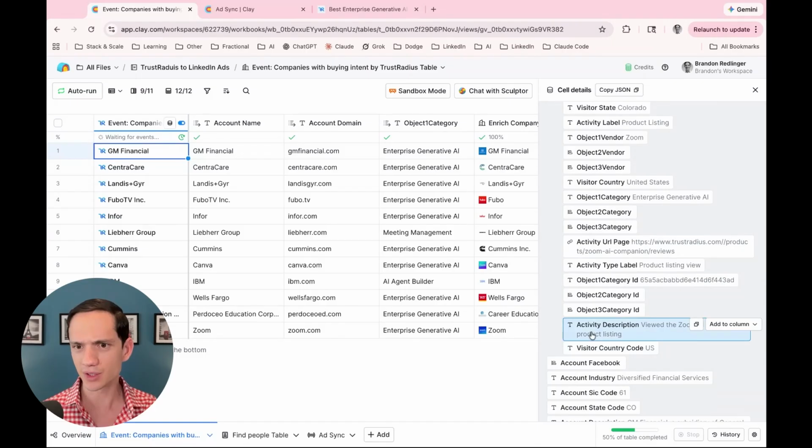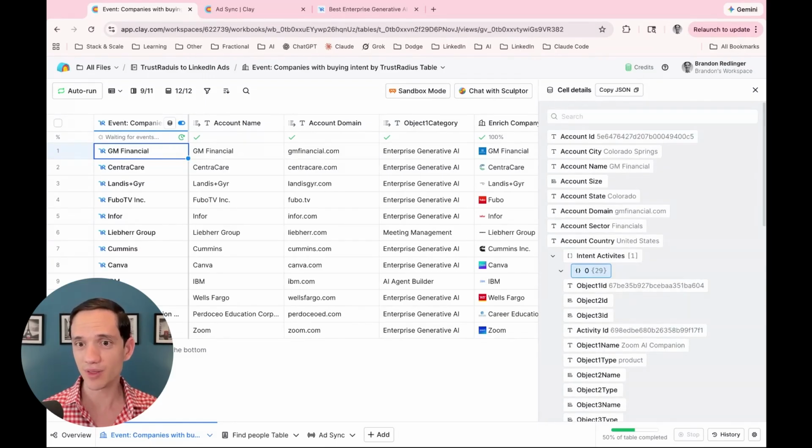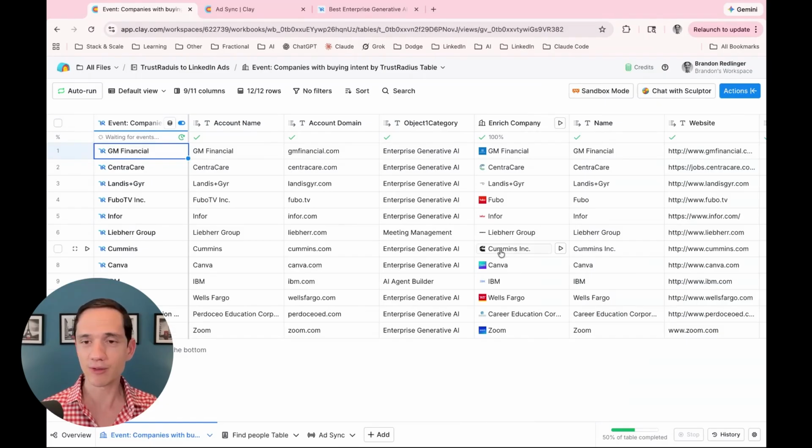This one might be interesting. Also the URL of the page, but the activity description. So this is the full description of what happened. So this person from GM Financial viewed the Zoom AI Companion product listings page. That's what this specific activity is. Anyway, so I did that for 12 accounts.